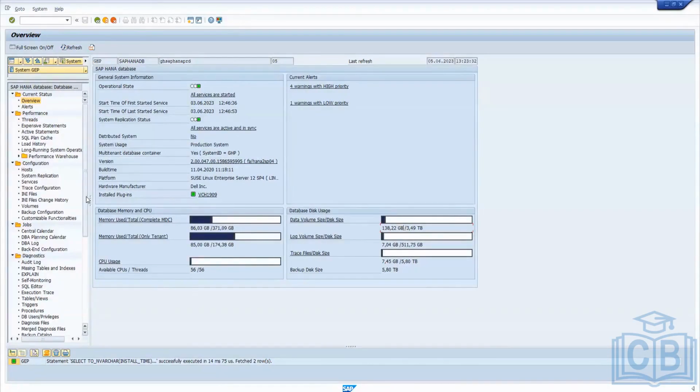Sanjay, regarding upgrading the database version, usually how long does it take? Database upgrade will take a maximum of half an hour. Upgrading the database software version will not take more than half an hour. But our vendor is not updating the database version.